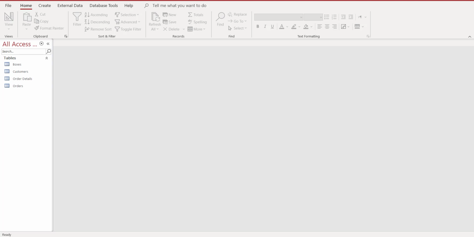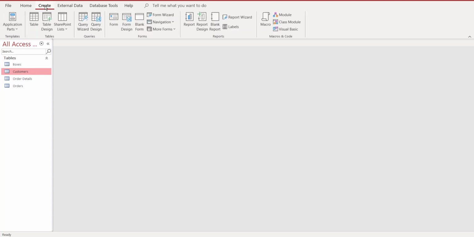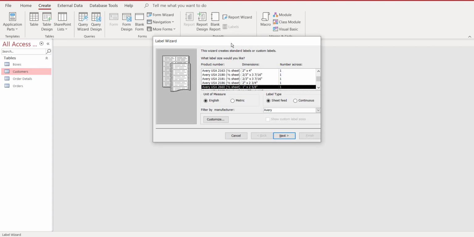In Access, you can create labels, for example, address labels. You can create name badges and other types of output. So in order to do so, let's say, for example, we wanted to create some address labels for our customers. We could choose our customers table, and under the Create tab, there's an option under Reports for labels. So we'll choose that particular option.